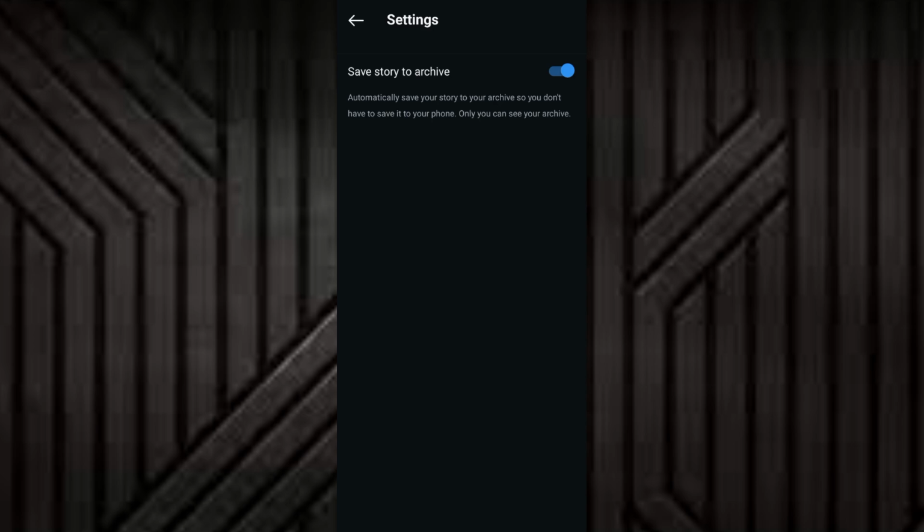Now, if some of the stories in here are grayed out or you can't access them, what I recommend doing is uninstalling the Instagram app and then reinstalling it. A lot of people have said this has helped them. So it's really easy to do.